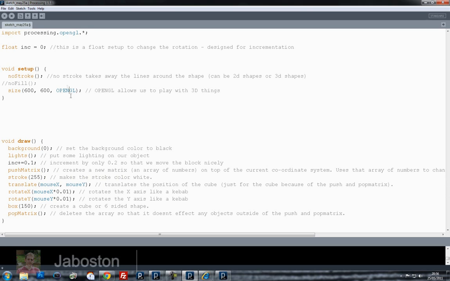So anyway, hopefully this tutorial has helped you, and I'll upload this simple code online. Oh yeah, and this is called a library, by the way, if I didn't mention that. Processing.opengl. Import the library. Import the OpenGL library. That's it.